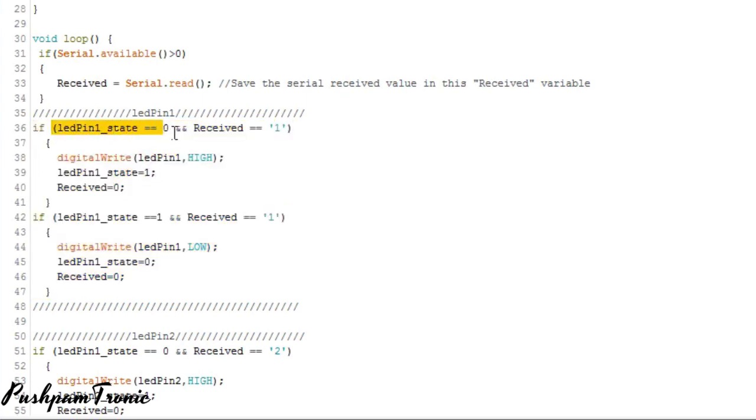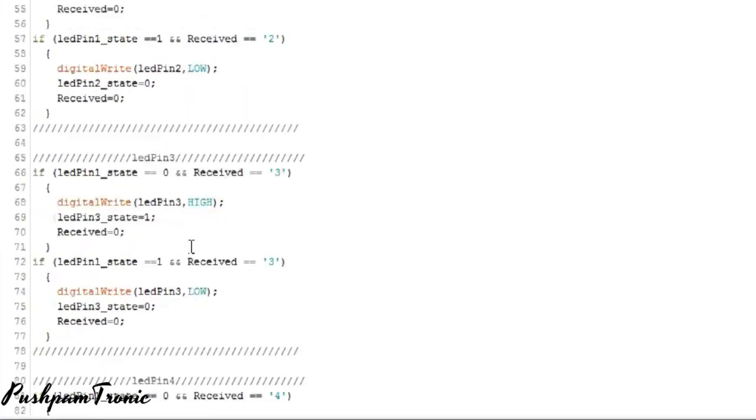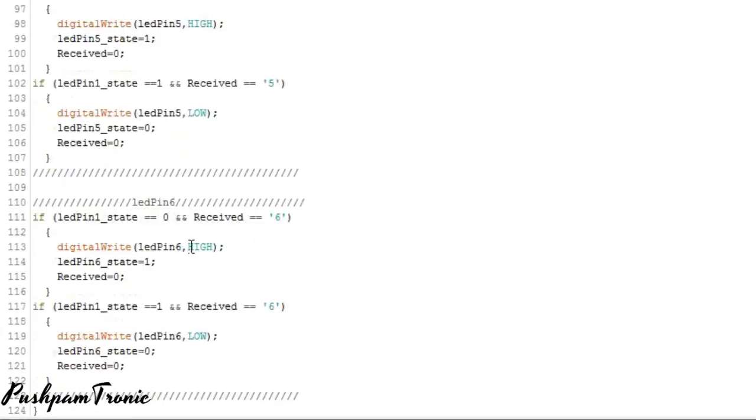When LED 1 state is 0 and receive is 1, then LED 1 is high, meaning the LED is on. And when LED 1 state is 1 and receive is 1, the LED will go low, meaning the LED is off. Do this for all of the LEDs. Upload the code to the Arduino.